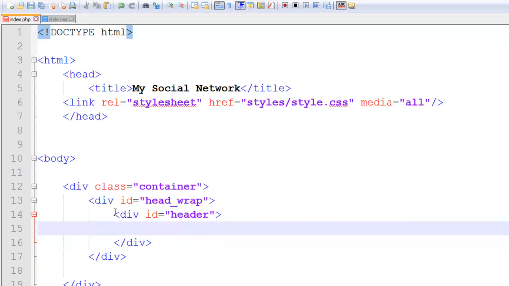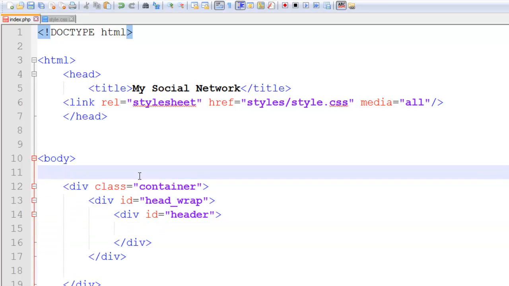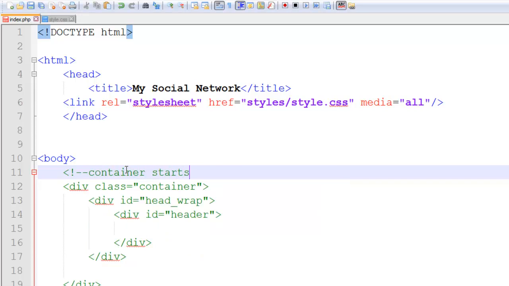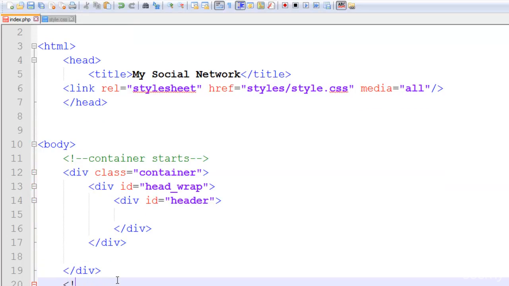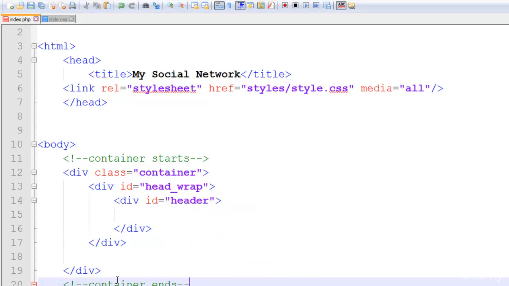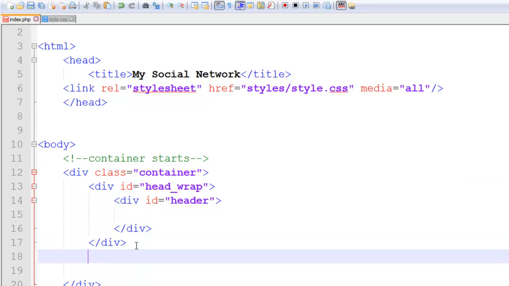We will add some nice documentation in the shape of comments, so it will be better. Container starts from here. These comments are not visible in the browser, just for documentation and understanding purposes. Container ends, so the container starts from this and ends here, and the head wrap ends here.